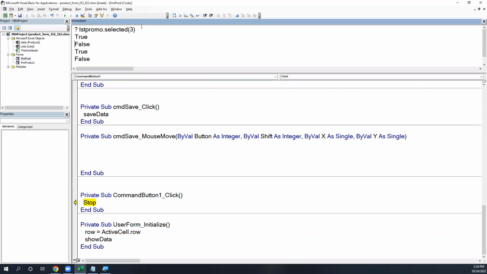So I have this array that is exactly the same size as the list. That's just a Boolean array. It has the values true or false in it. And so through code, if I set an element of that array to be true, then it will select that item. That's how I select individual items when I have multi-select on.